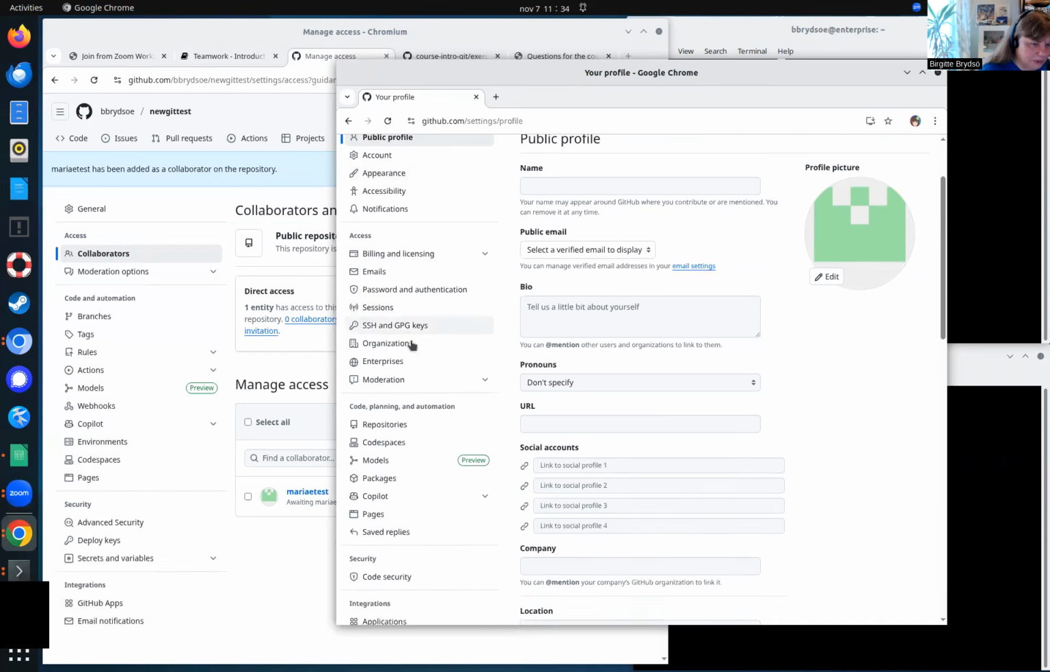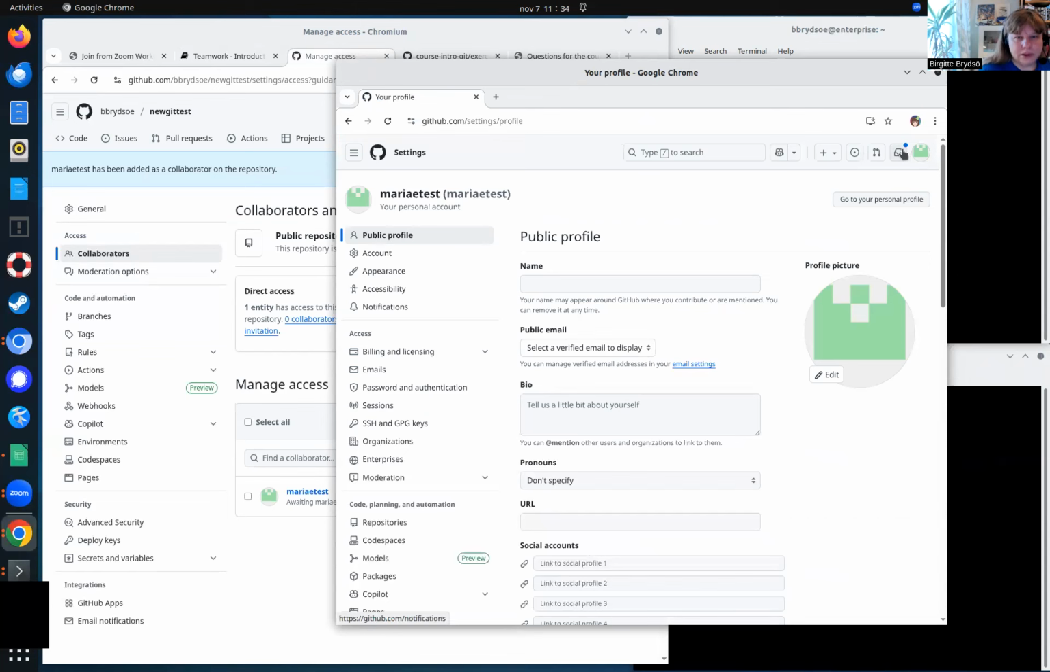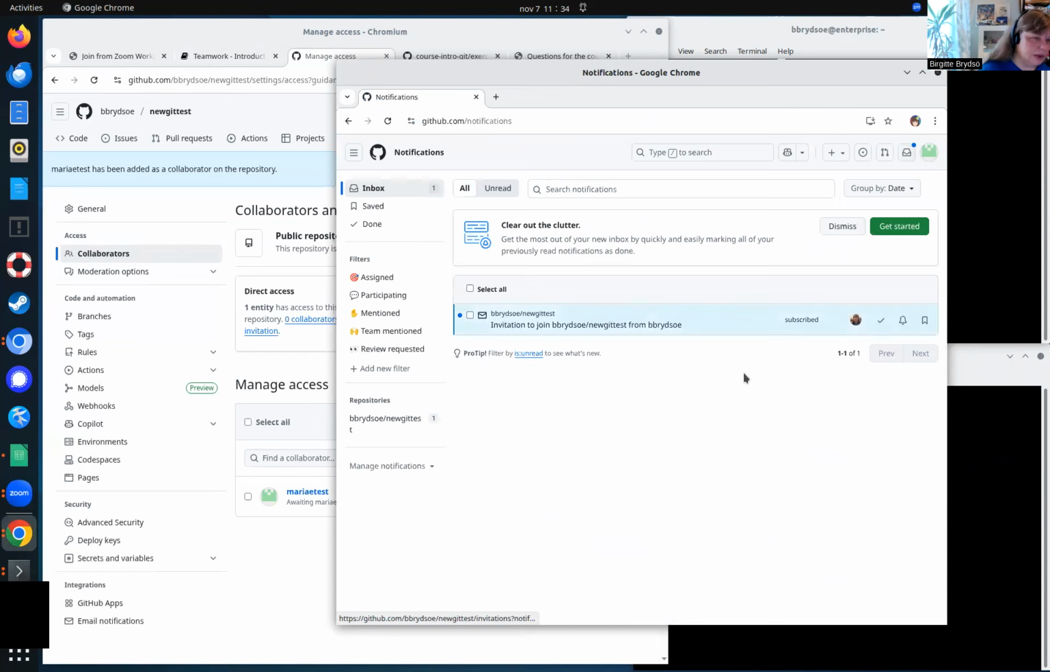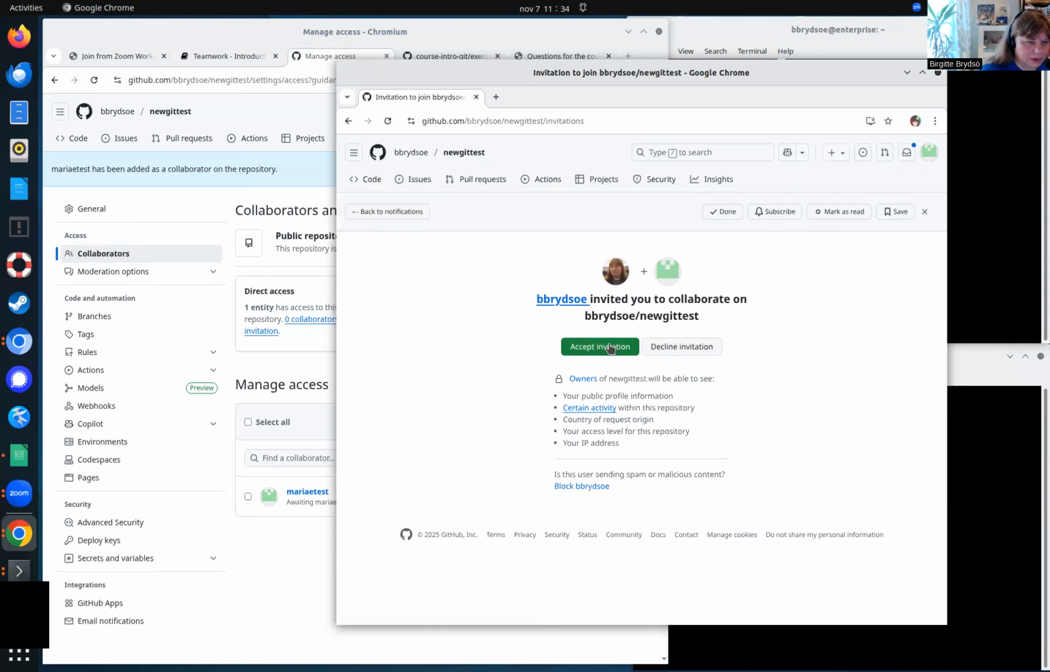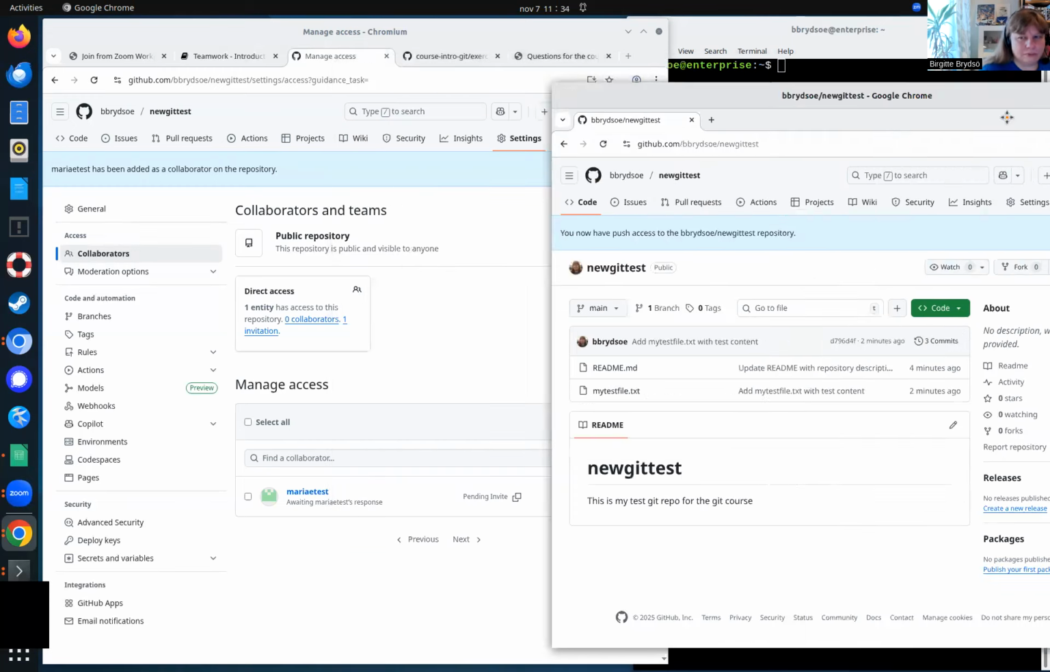There should be some invites here somewhere. There. Otherwise, it will come to your email. But here I got an invitation to join new Git test. And I am going to look at that. And I'm going to accept the invitation. And now I'm a member of this repository.